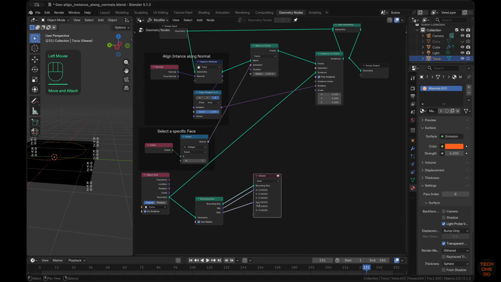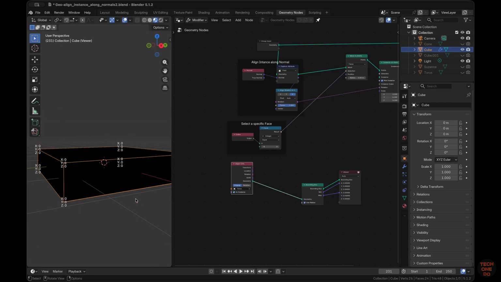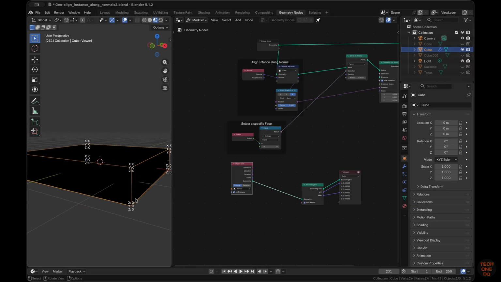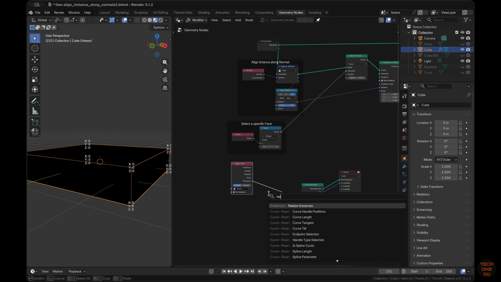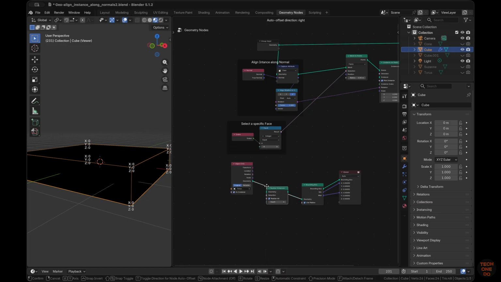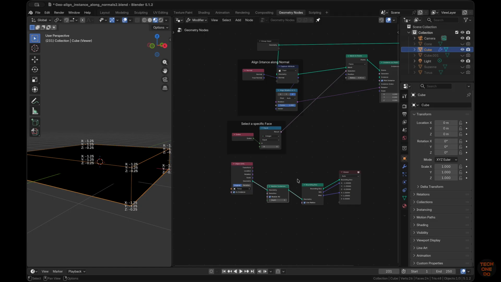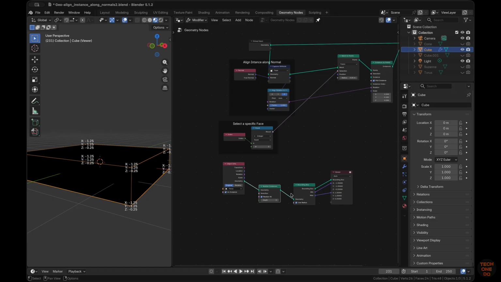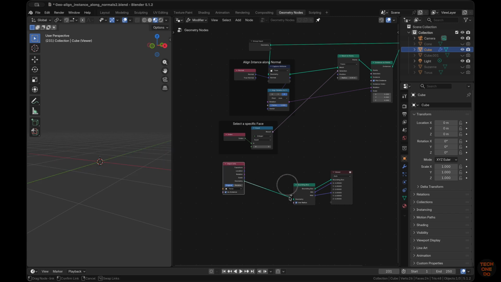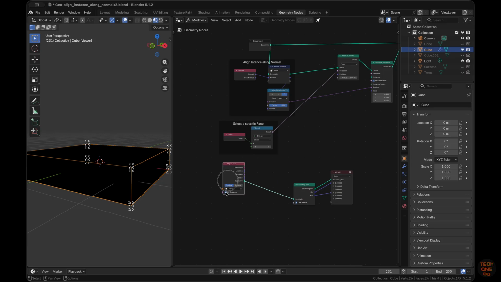Uncheck the As Instance on Object Info node and uncheck Pick Instance in Instance on Points node. We need this to access geometry data. You can also add Realize Instance node between bounding box and Object Info to get the geometry data. You can see the geometry data is now displayed around the bounding box. Select Realize Instance and press X to delete it. I'll just uncheck the As Instance option.